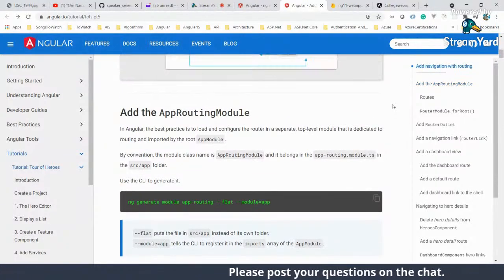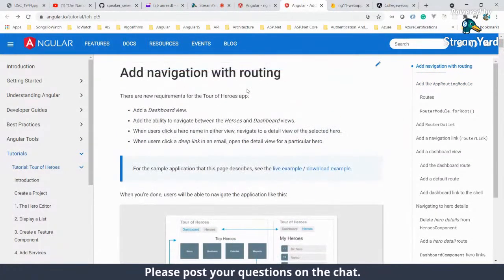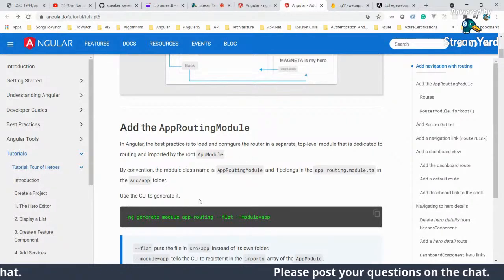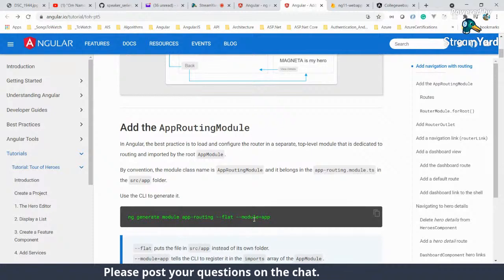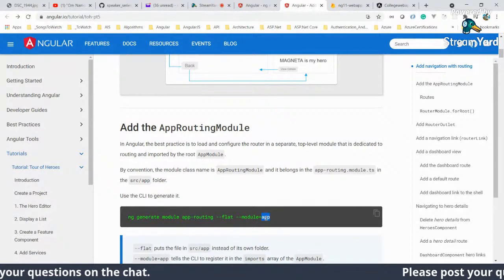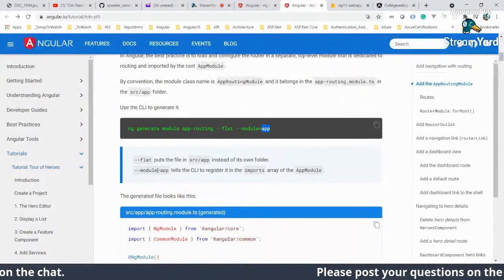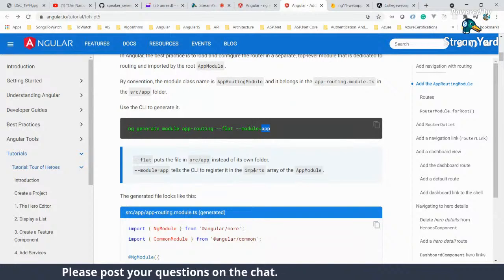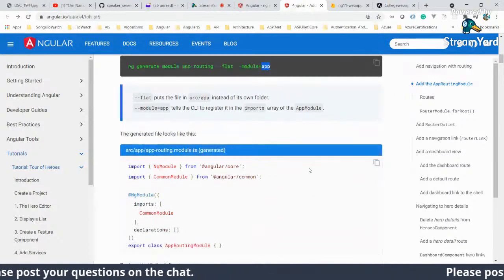So see this here, app routing. We need to have navigation with routing. So the first thing is we need to create an app routing module. How do you create an app routing module? You run ng generate module app-routing --flat, and we are asking that this module belongs in app module. Flat puts it directly in the app folder, and the module option tells the CLI to register this under app module. So these two things should happen.